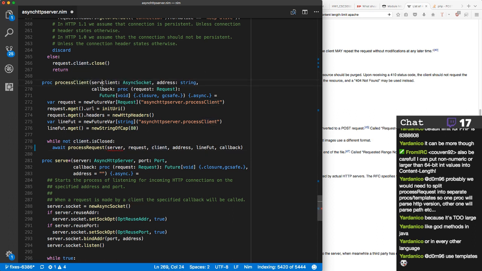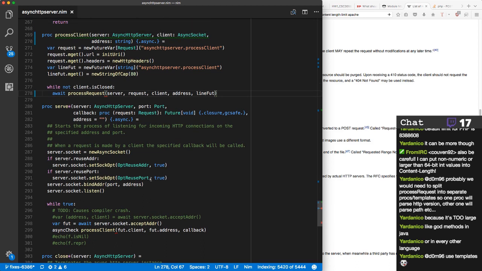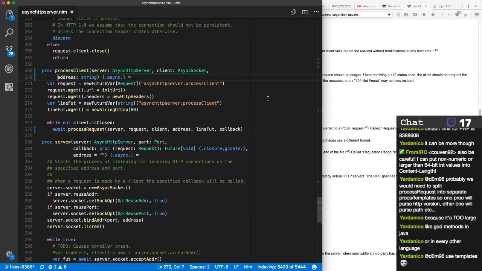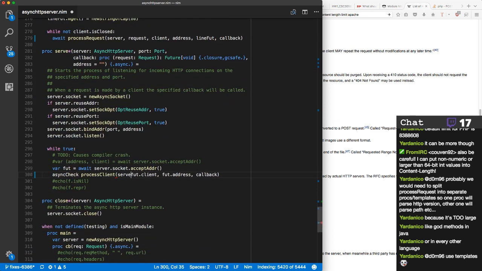So this is going to have to take a server too. So actually, if we take the server, we won't have to take the callback because the callback is in the server. I think, isn't it? Oh no, it's not. Well, I feel like it should be. Ah, fine, whatever. Let's just keep it where it is. There we go. And the server. And there we go.